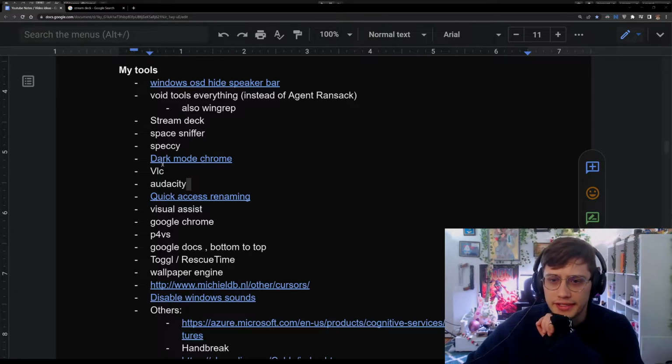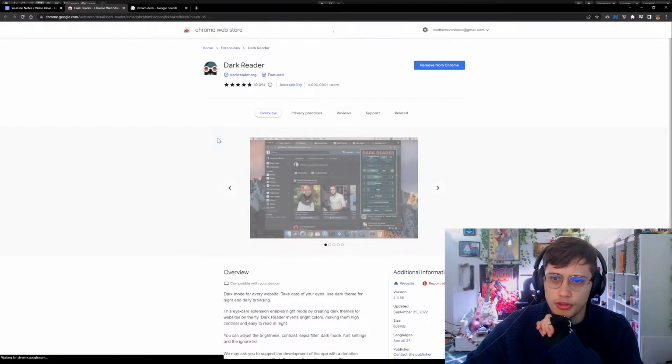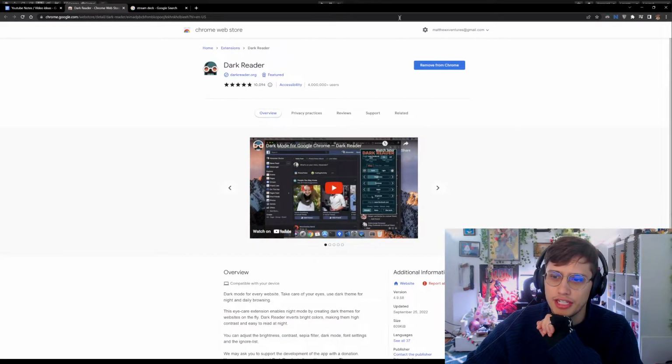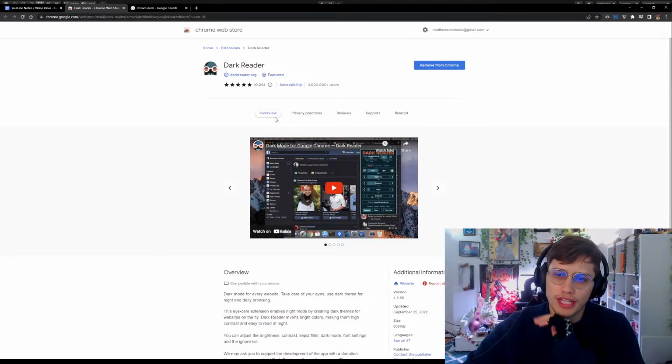All right, what's next? Dark mode Chrome. Okay, I love this tool. What this tool does is it's the ability to enable dark mode on any web page. So if you're like me, you might code in an environment where you prefer a darker screen. Okay, that's very common for coders in general.